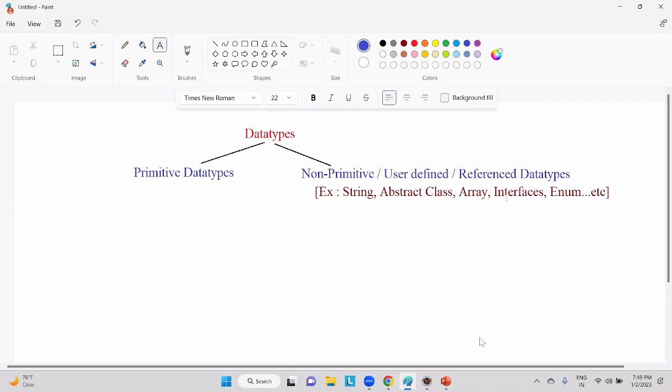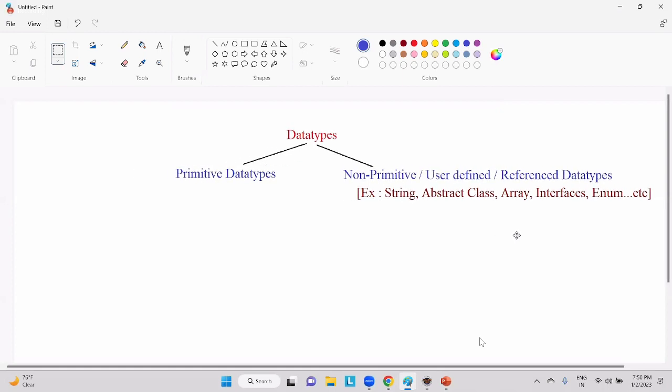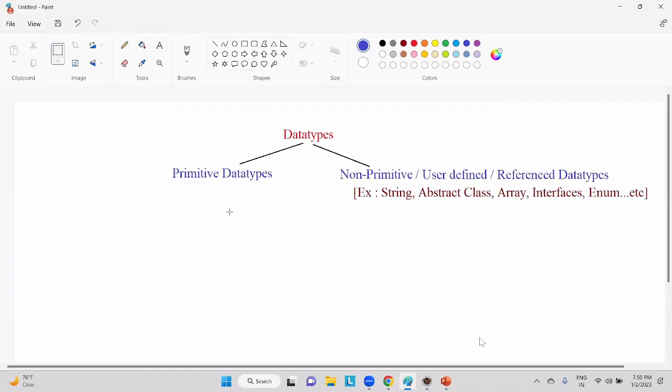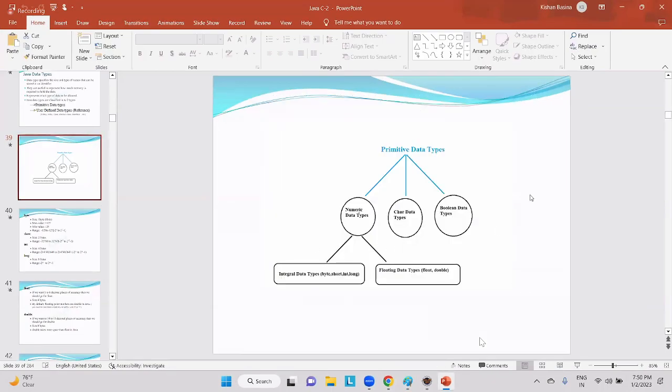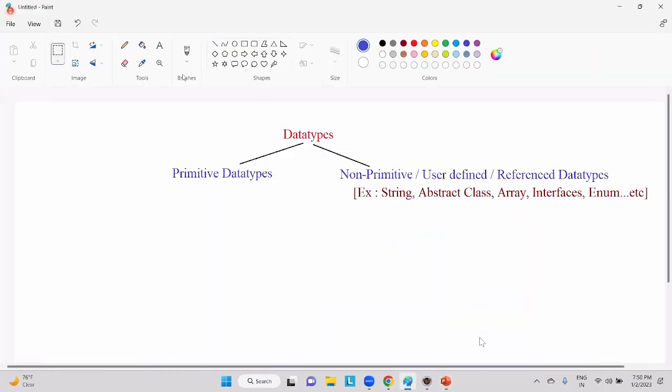We'll be trying to cover those whenever that particular concept comes. Whenever the strings concept comes, we'll discuss strings. Whenever the abstraction concept comes, we'll discuss abstract class. So today, I want to discuss mainly primitive data types. When you're speaking about primitive data types, those are classified into three types.